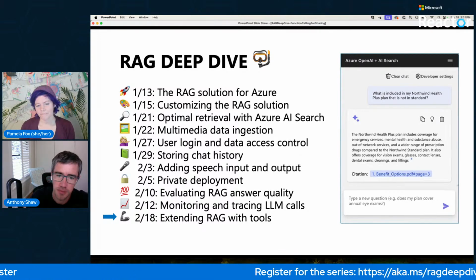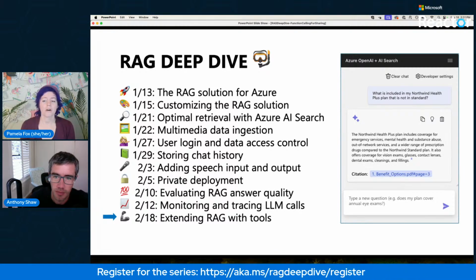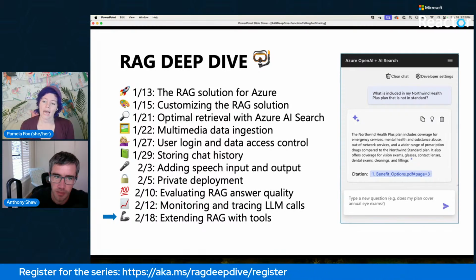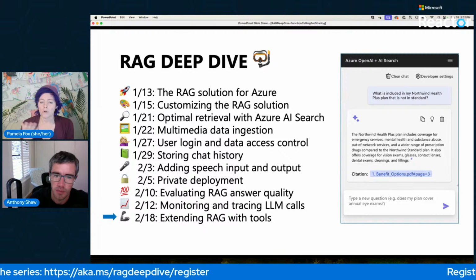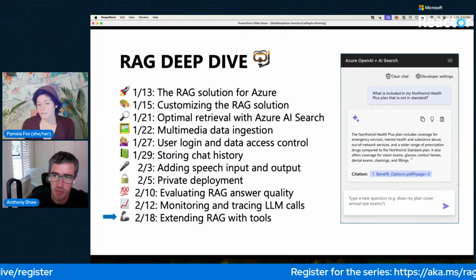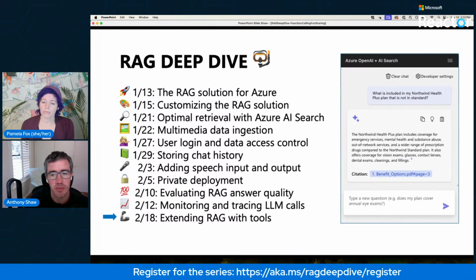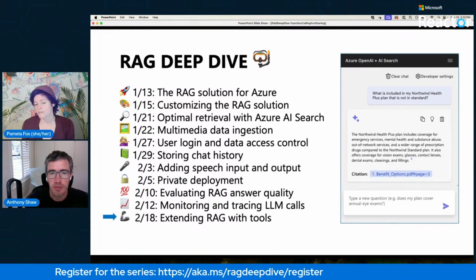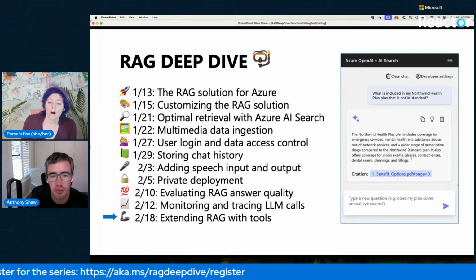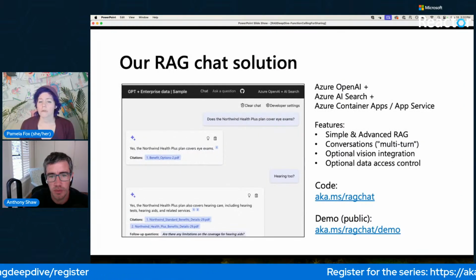Now, this series uses our most popular open source RAG solution as the focus so that we can explore all these different features of RAG. But the things we're talking about are also things that you can use in your own RAG code bases. So we hope that this series is useful for you if you're using our RAG repository here, but also for those of you who are developing your own RAG solutions.